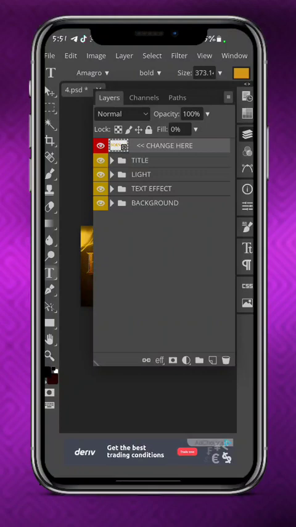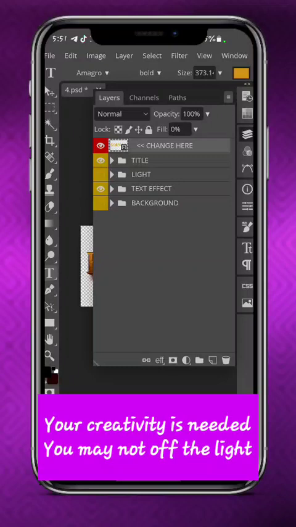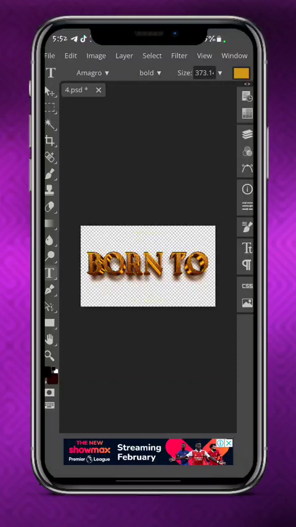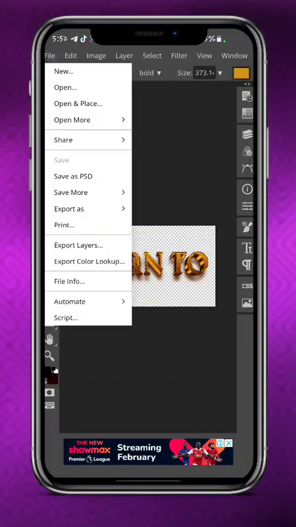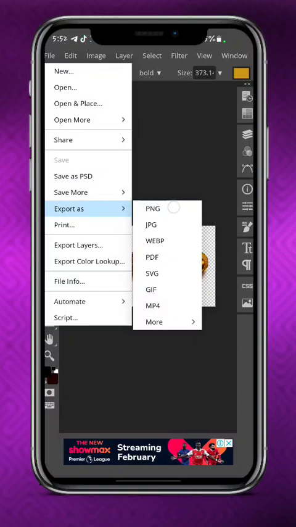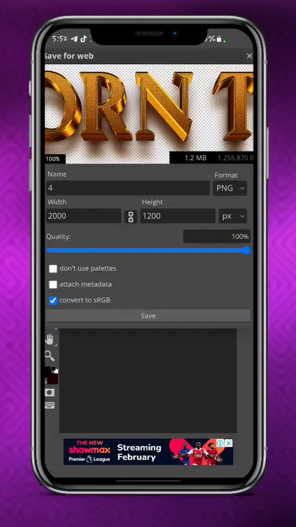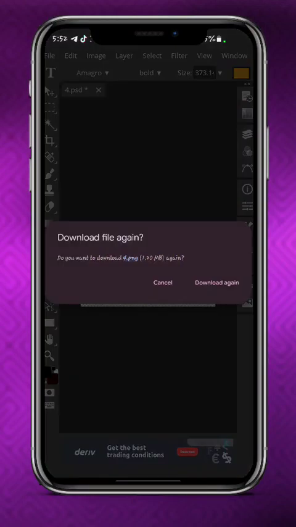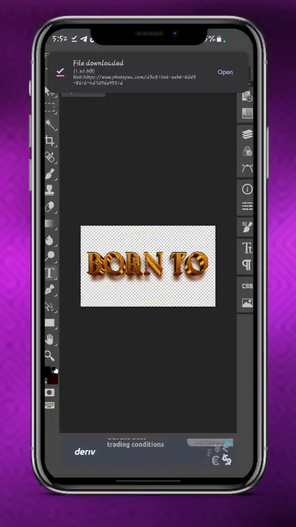You click on this layer again. Then you turn off the background and you turn off the light. Can you see? You click on this eye icon like this, you turn it off, and you click on this tool, you turn it off. Once it is off, you go back, then you click on file, export, then PNG. You click on this PNG, then you click on save. You download it, it will come to your phone.